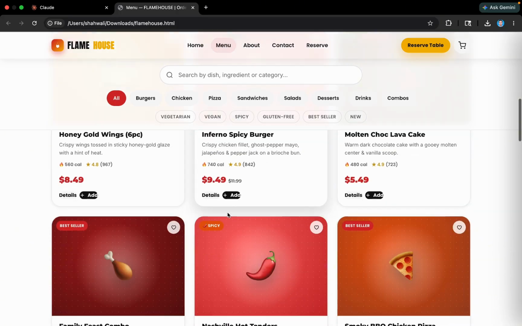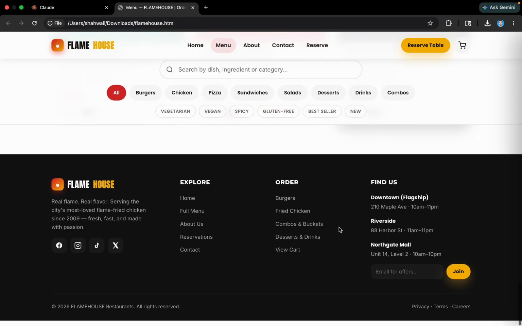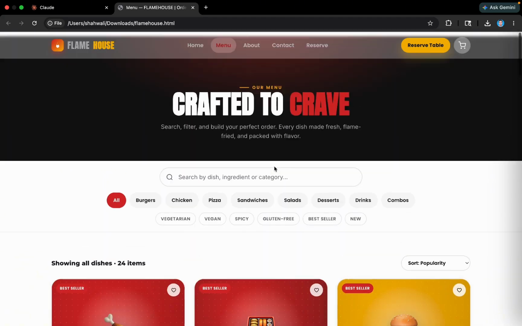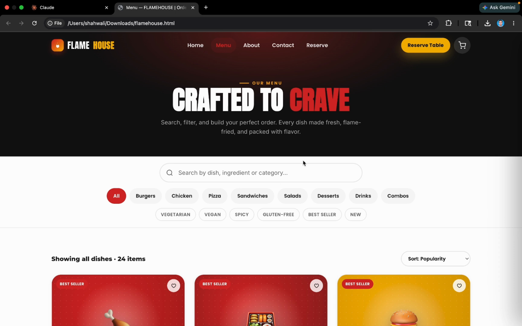Here we are in the menu. Here you can search for items. And then these are the locations. And let's add our email for any offers, shaw@email.com, and join. It says you're in, watch your inbox for offers. So now they are going to send us these offers. So everything is good, perfect, nice. The website has been built very well, even exceeding our expectations.